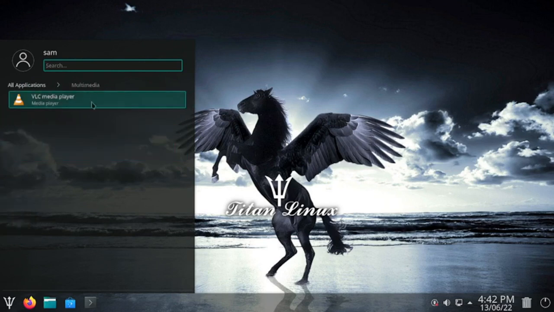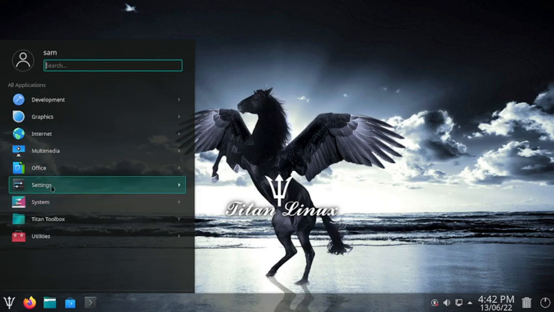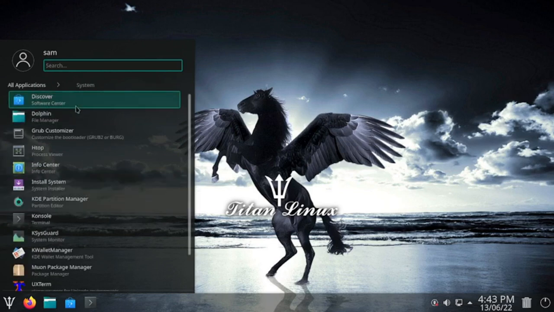Now check out the multimedia section. You got only the VLC multimedia player available. They have removed the other players which are available in Debian Bullseye to make it a minimal install. In the office section you only got the QPDFView. There is no LibreOffice suite installed by default. In the system you got the Discover Software Center, Dolphin File Manager and some other apps which are part of the Titan Linux toolkit. So we will go through them.